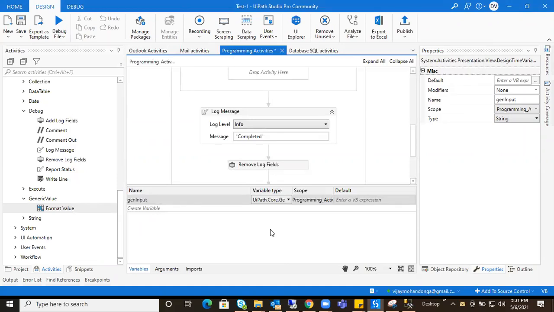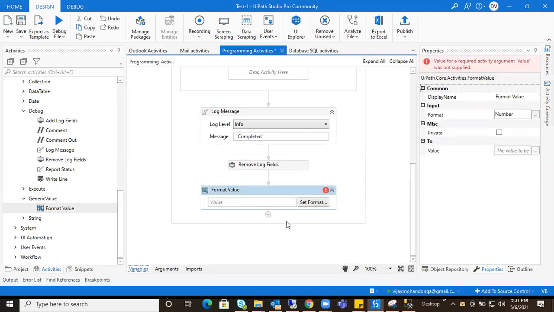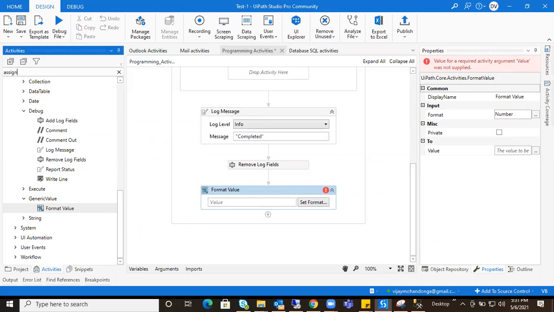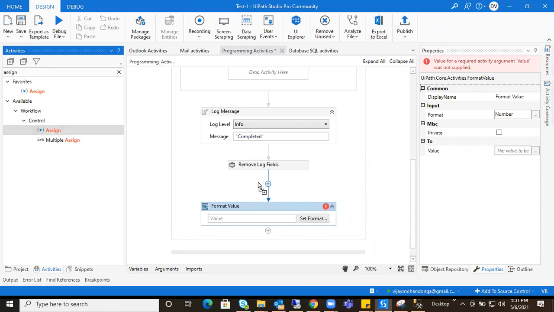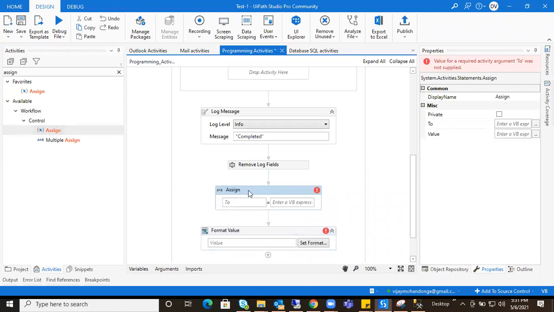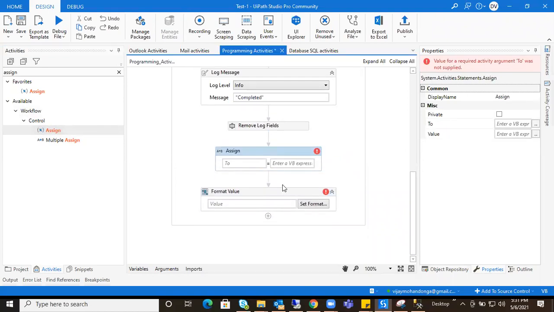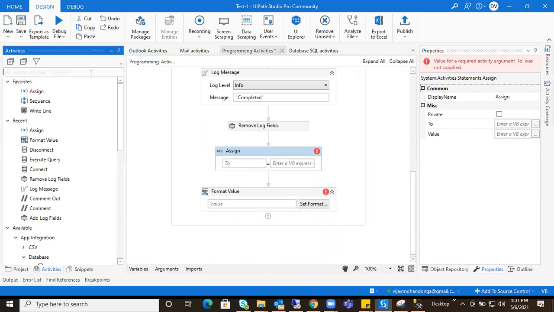Now click on variables to collapse. Drag and drop an assign activity above the format value. Below the assign activity, drag and drop a write line, and below the format value, drag and drop a write line.